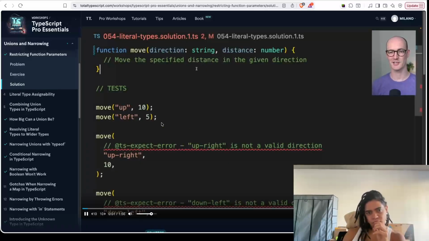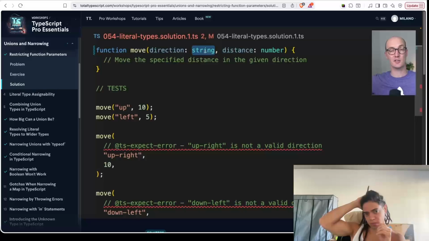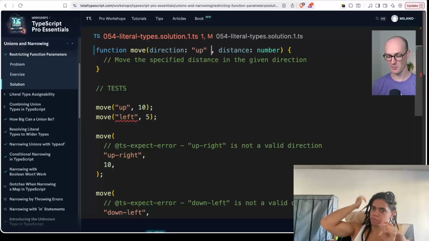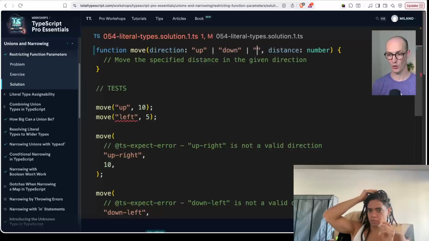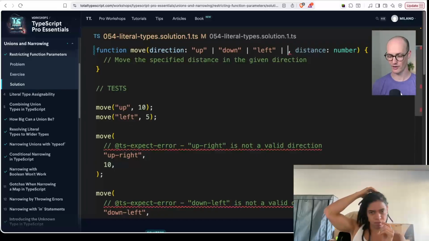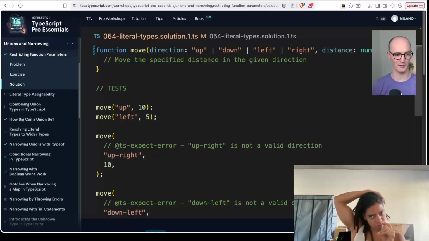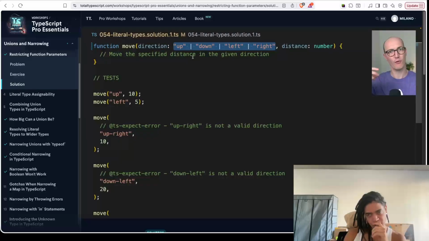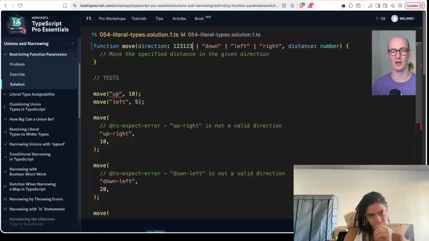Okay, so the way that we do this is, instead of having a string, which is way too wide for this situation, we want to do something like this, where we say up or down or left or right. Let me zoom out so you can see that. Now we have a type here which consists of 4 members of this union type, each of which is a literal string. You can just put literal strings in here. We could put literal numbers or literal booleans in here if we wanted as well, but literal strings is what we care about here.